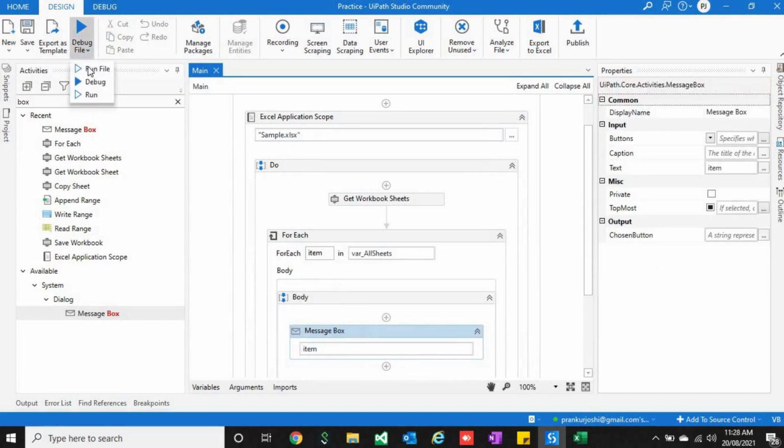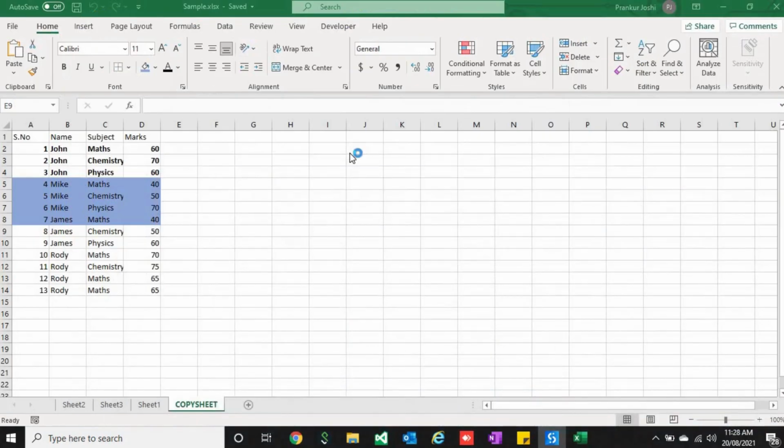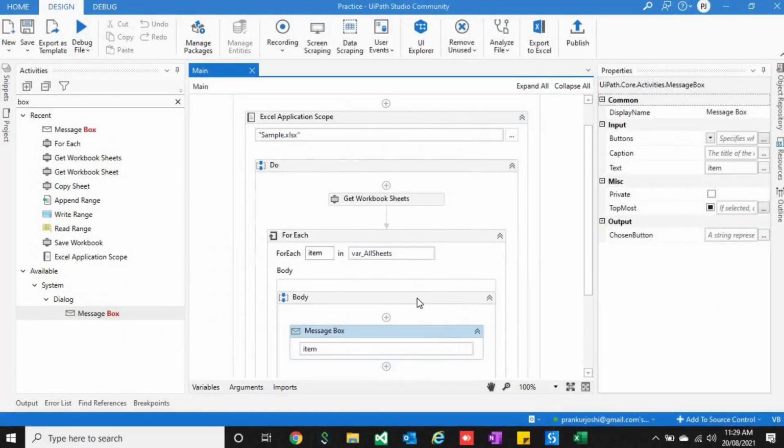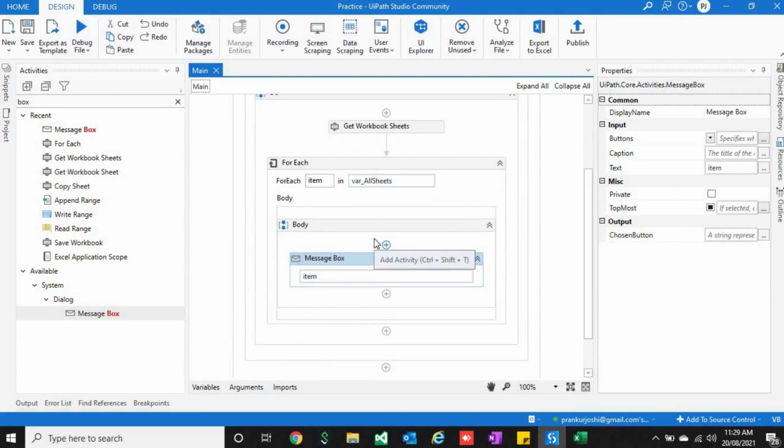So let's see what it provides us. It has provided the first sheet, sheet 2, sheet 3, sheet 1, and copy sheet. So it provided us all the sheet names, and this is how you can, inside this for each loop, if you want to iterate on all the sheets, use read range, append range on this sheet name, and you can do your stuff.